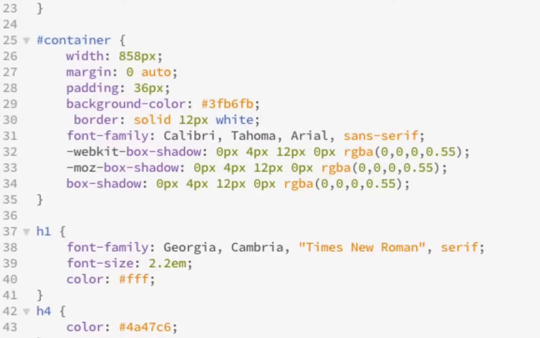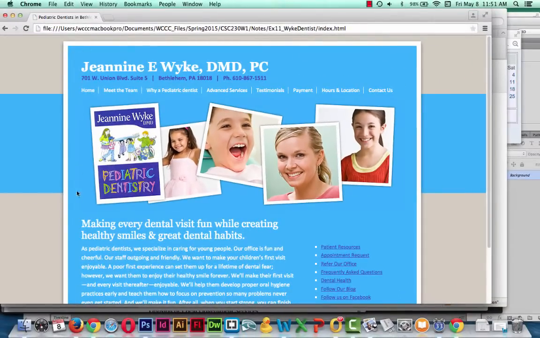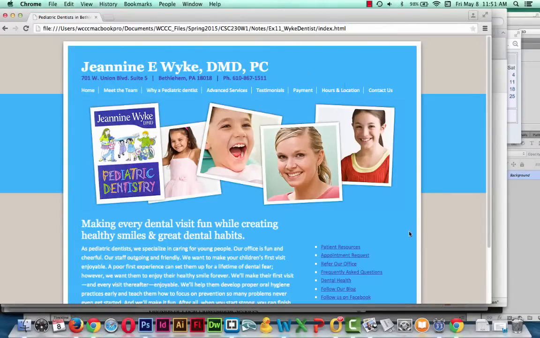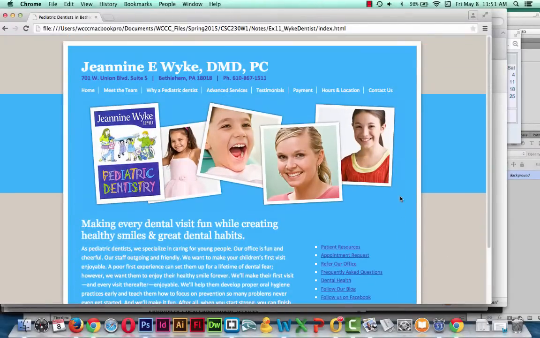So that's our container. The container will also have a 36 pixel margin, so these things here will just start wherever it is in the container. So blue background, white border, 36 pixel margin. It's almost like a sheet of paper. It'll have the shadow, and it'll have the border on it.